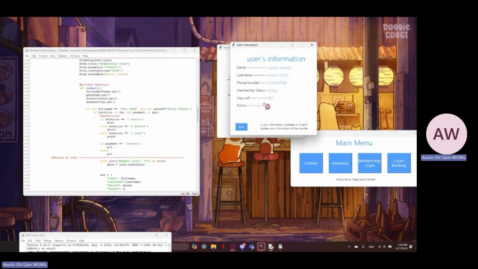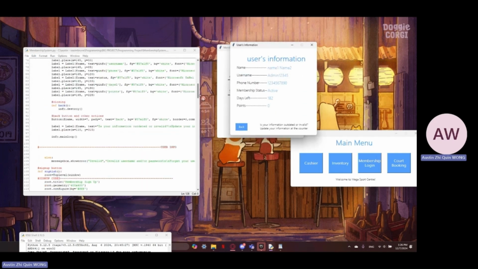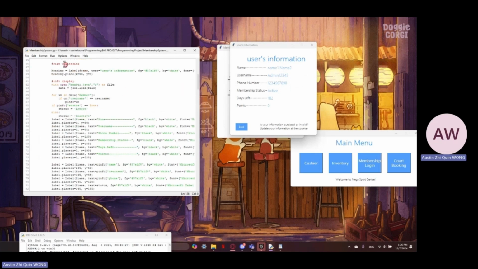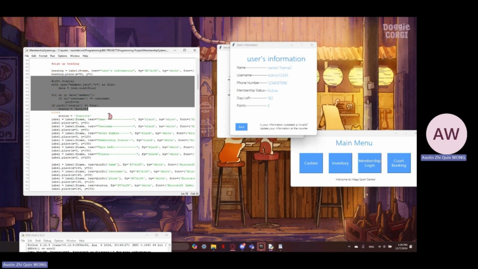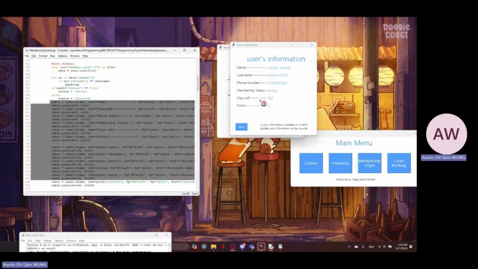So you see everything is printed out correctly. As you can see, after the login, it reads the JSON file and prints out everything. So that's about it for the membership system. And for the point system, you will see it in other modules, and it's kept very short because of time constraints. Let's move on to the next person.